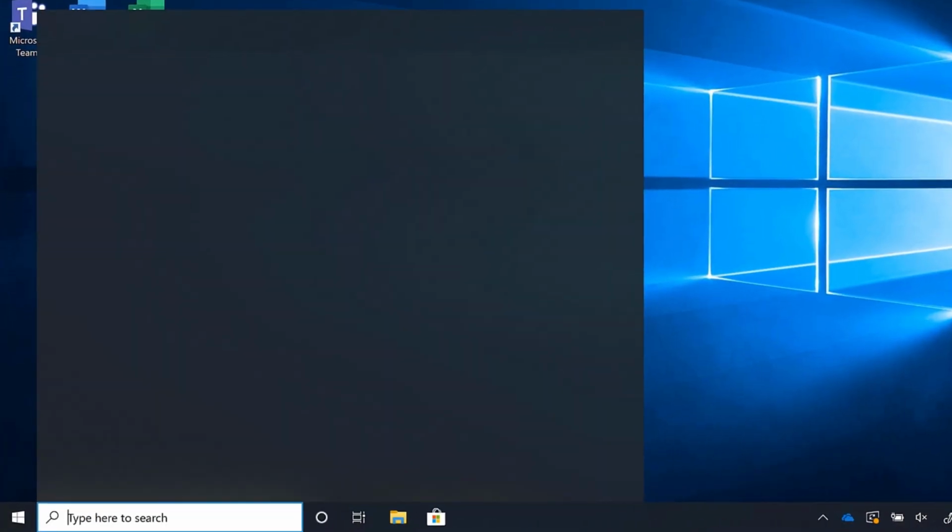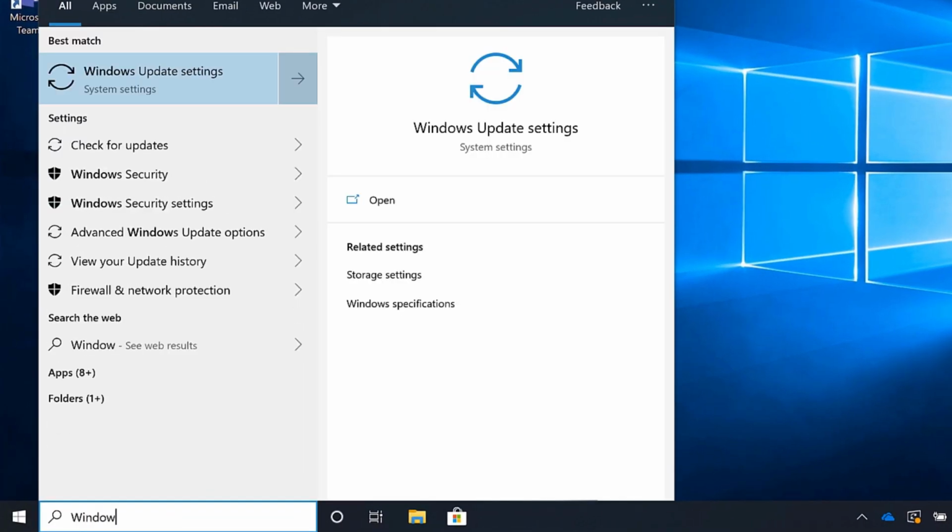Manage Windows updates on your own schedule, keeping your device running smoothly and securely. In the taskbar, search for Windows Update.